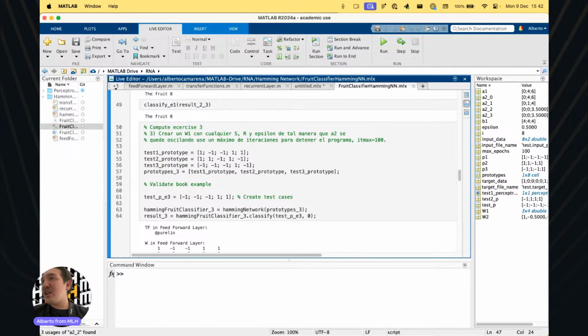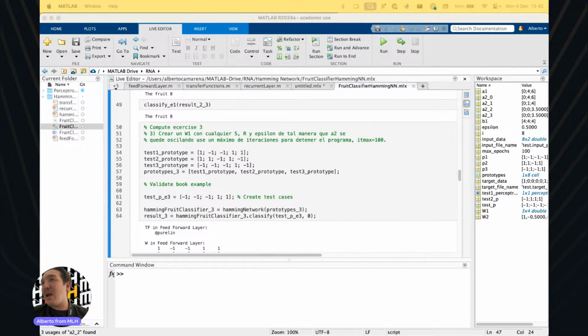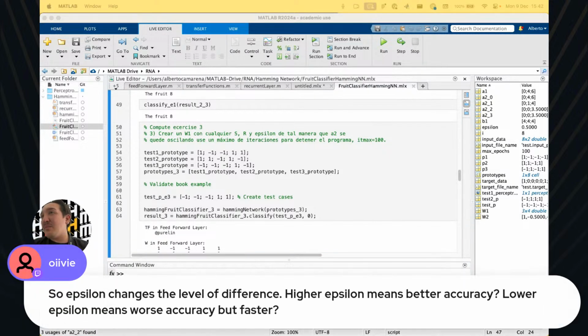So epsilon changes the level of difference. Higher epsilon means better accuracy. Lower epsilon means worse accuracy but faster. I wouldn't say it like that. I will say epsilon gives the resolution, and resolution in some cases is very important. It doesn't mean always lower or better accuracy, but resolution is a thing.